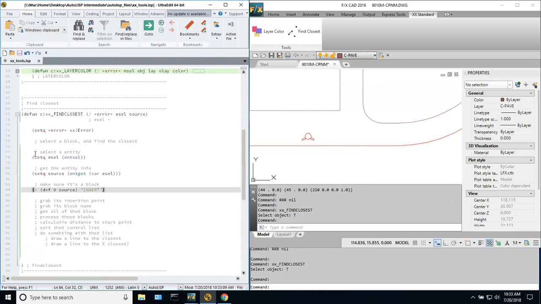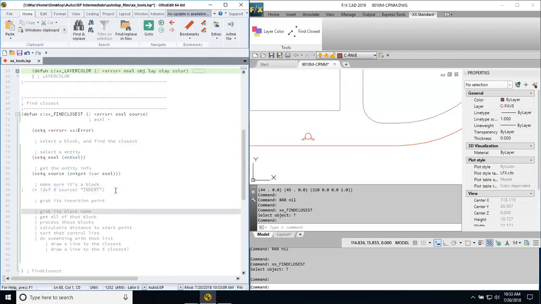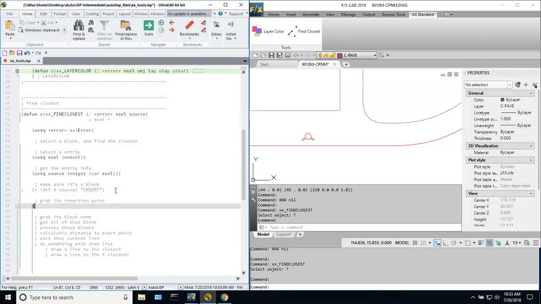Remember that? So we're going to need to put some sort of if in here. For now, whatever, we know that's what we want to do. I'm going to comment that out and keep on moving here. I need to get the insertion point. Okay, what's the insertion point?